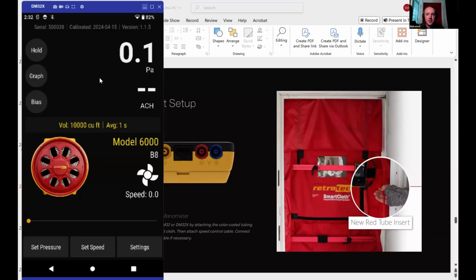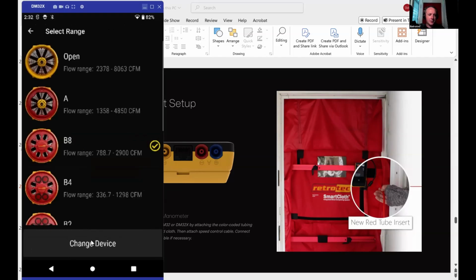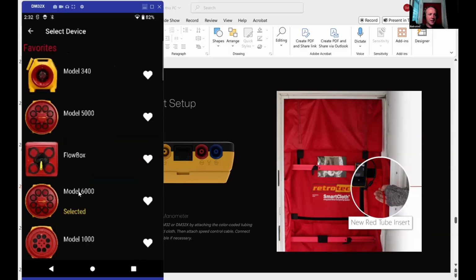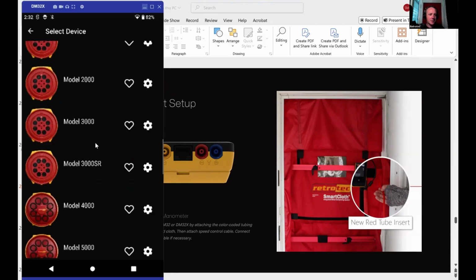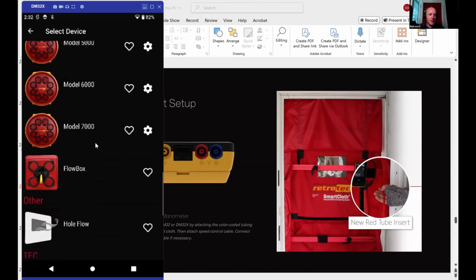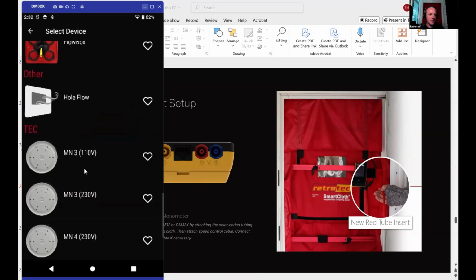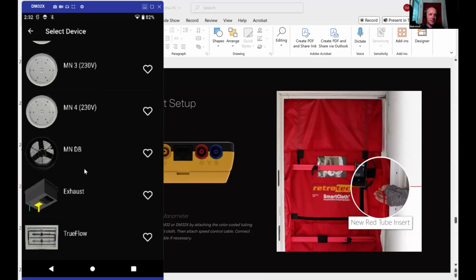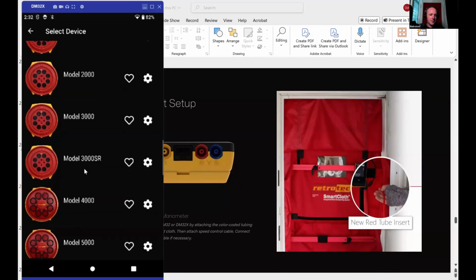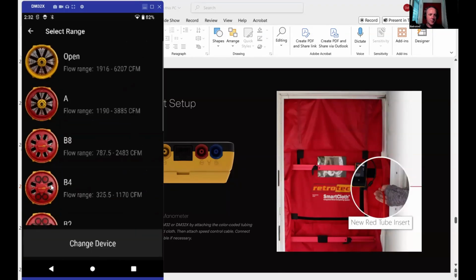The other thing too is to make sure you have the right fan selected. So this is a Model 6000. This is one of our higher output fans. The fans that you will likely use in residential, you can go to change device. These are all the models that we have. There's a lot to choose from here. Our older fans, our newer fans, our flow box to read exhaust fan flows. Our competitors' fans are in here too. But the Model 5000 for residential is likely what will be used.